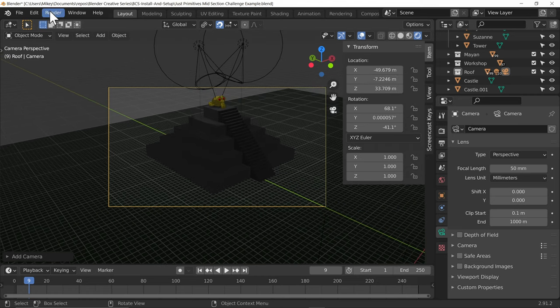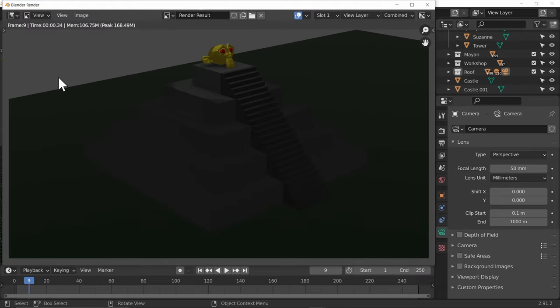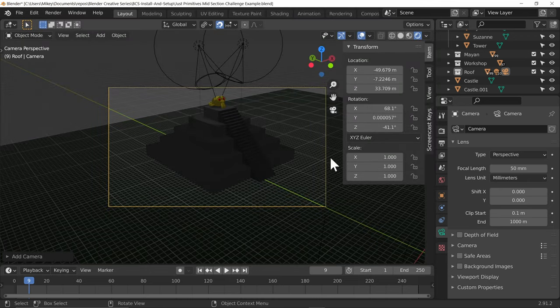Now if we go ahead and go render image, yes. So we're definitely looking at that. And looking at this, I definitely need a bit more light on my Mayan pyramid. I'll play with that towards the end. Okay, let's close that down.